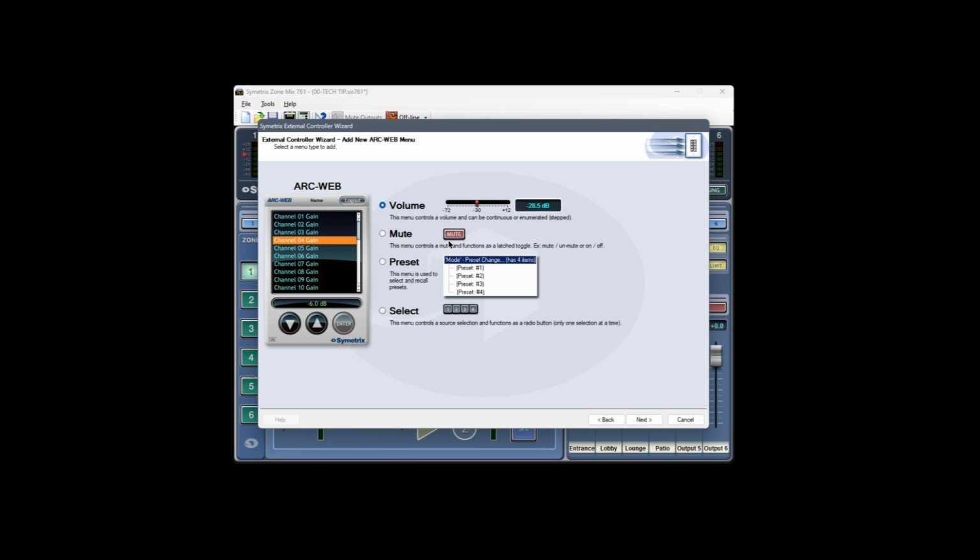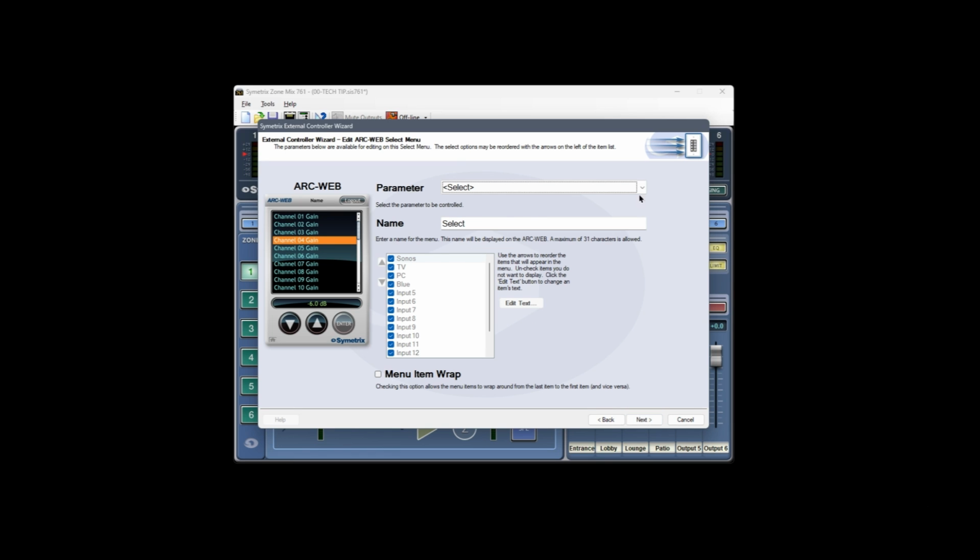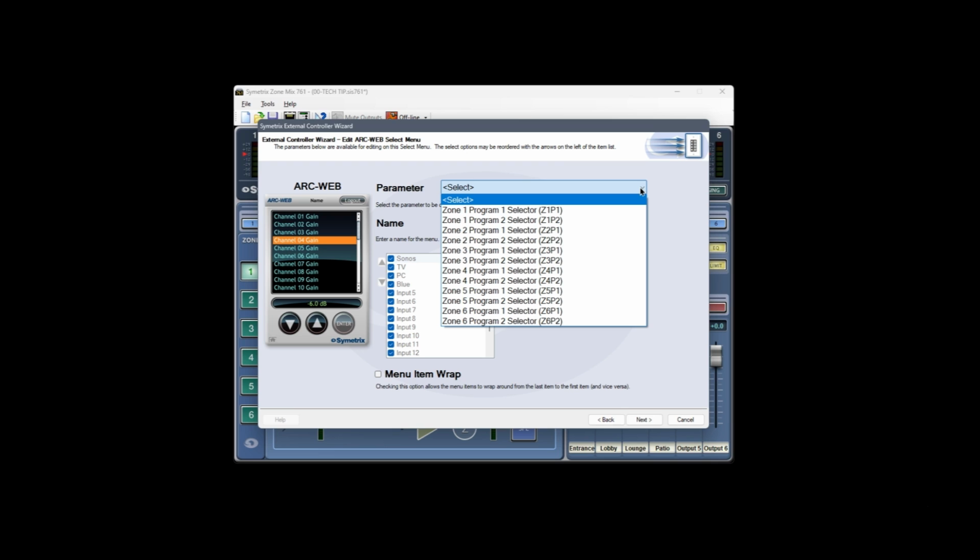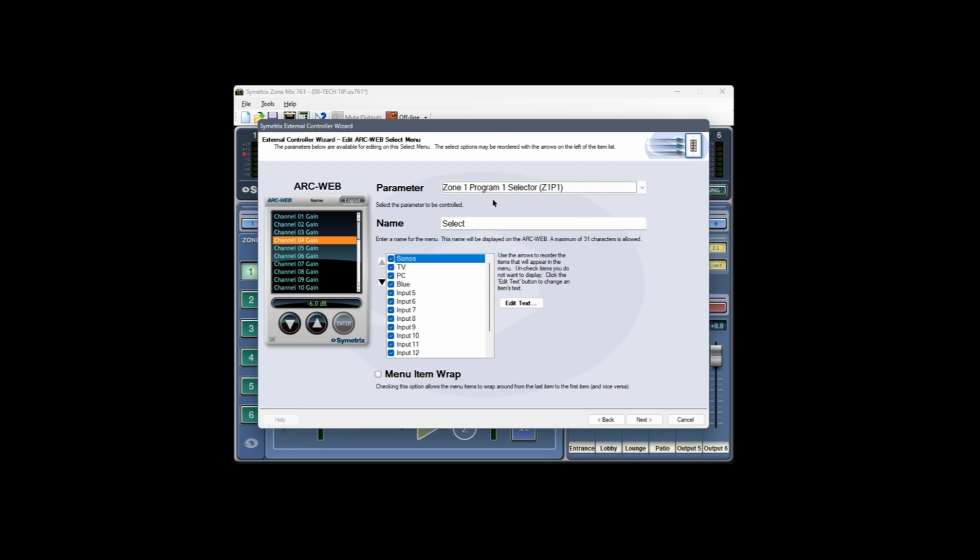There are 4 options available for ArcWeb menus: Volume, Mute, Preset, and Select. We'll start with Select to set up our source selection for zones. Choose Select and click Next. The parameter drop-down shows which elements in the ZoneMix software fall into the category of Select options, which are those program drop-down selectors we looked at previously. In this case, we will choose Zone 1 Program 1 selector. Zone 1 because that is for entrance, and Program 1 because we're not using Program 2.